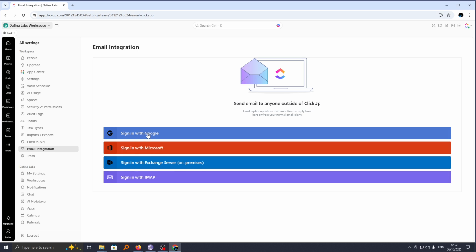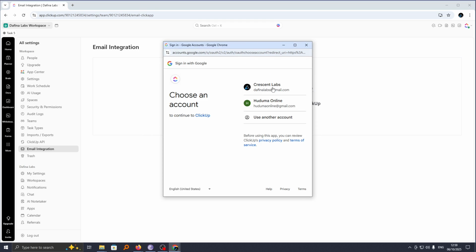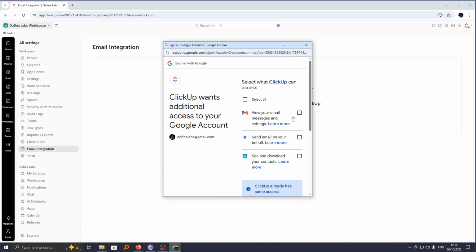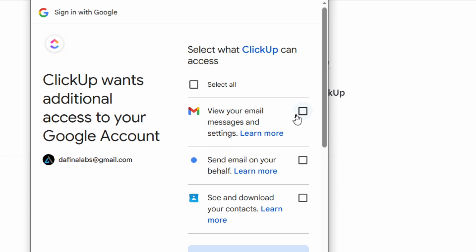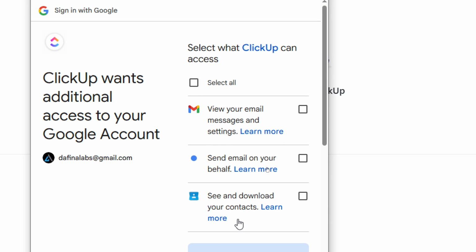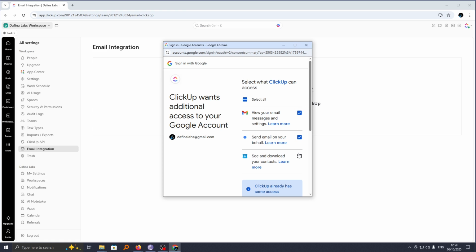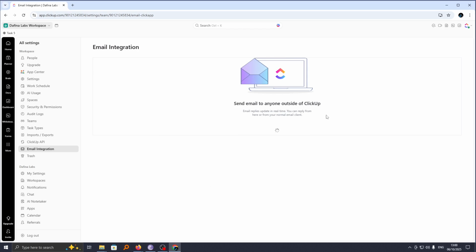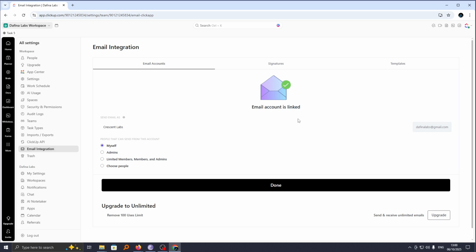For instance, if you want to integrate with Google Mail, this will redirect you to your email list. Choose the one you want to integrate and then click on continue. Then go ahead and check these boxes: view your email messages, send email on your behalf, and see and download your contacts. Check all of them like this, then scroll down and click on continue to complete integration. This will integrate your email to ClickUp. You'll also get an email notification that you have successfully integrated this email in ClickUp. So that's how you can integrate your email in ClickUp.